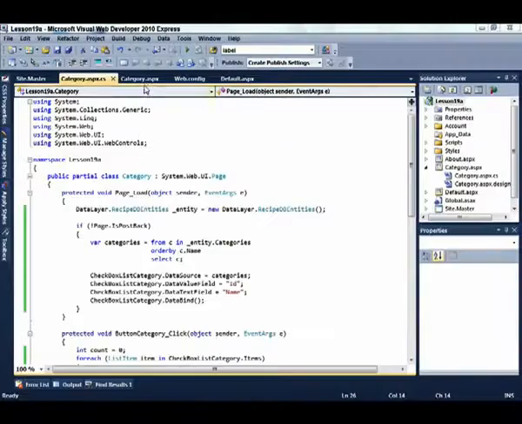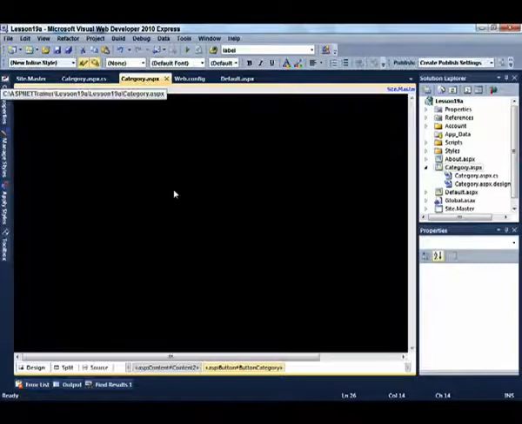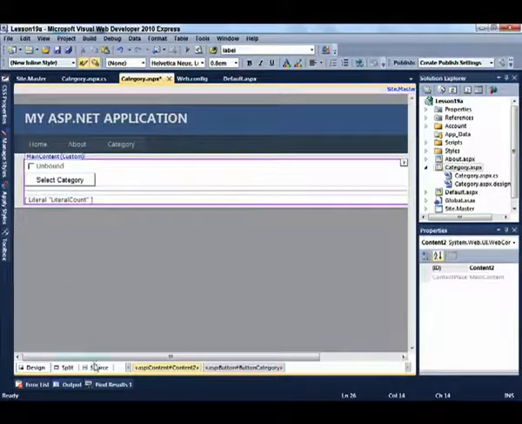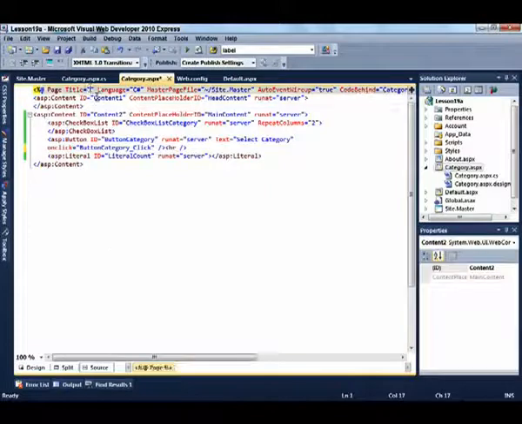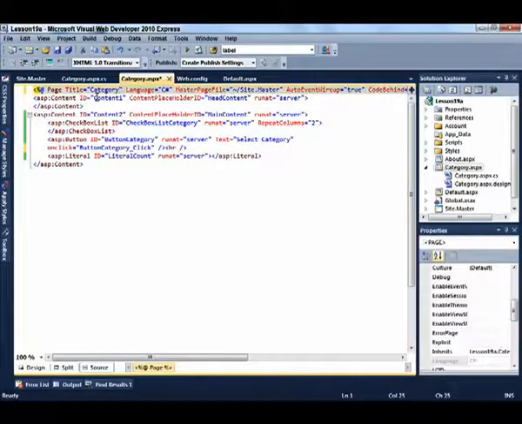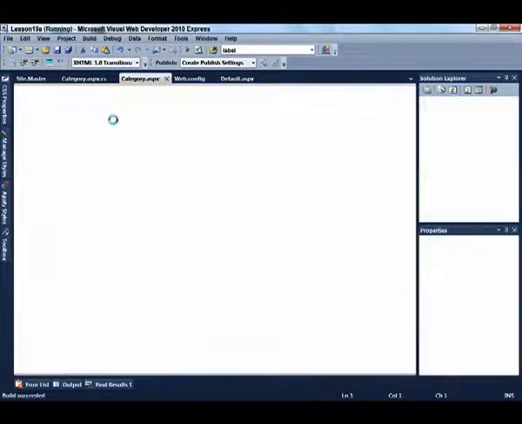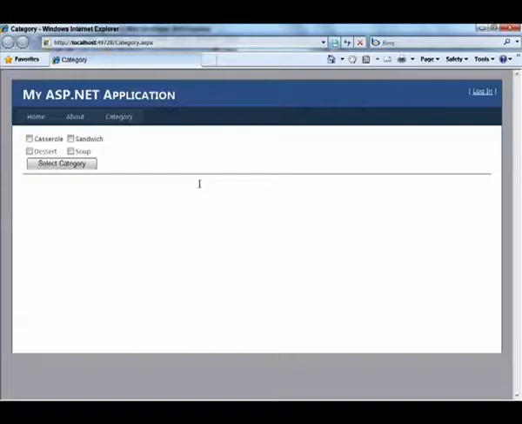Okay, now let's go back in and change the title for the category page to category by updating the title attribute of the At Page directive. Click the F5 button. And there you have it. Our category title has been updated. Click some buttons, and now we have perfection.